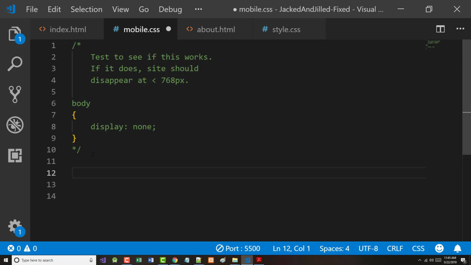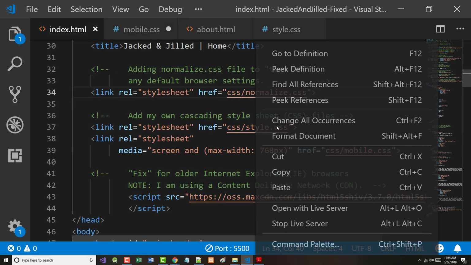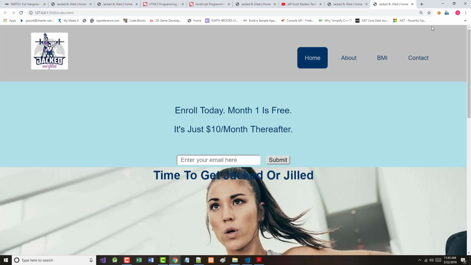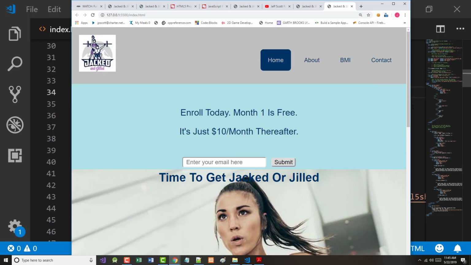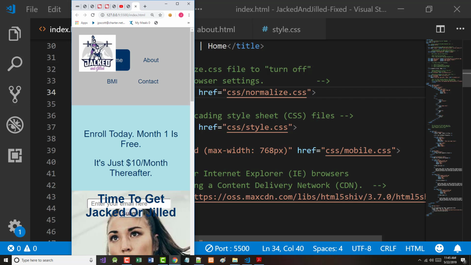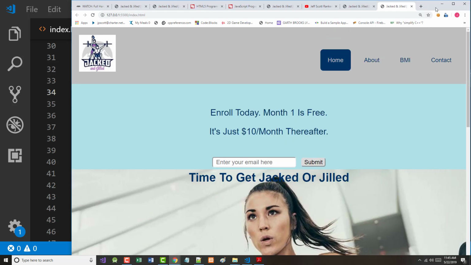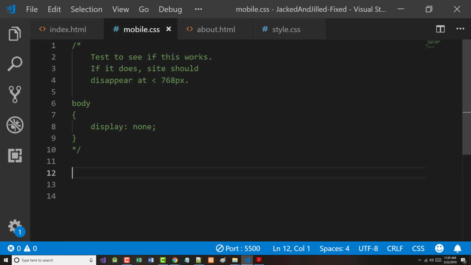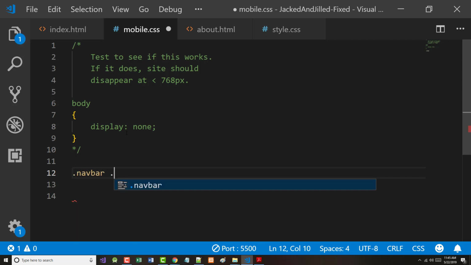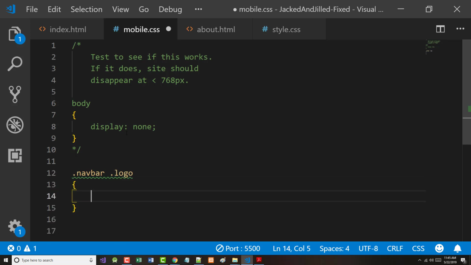Okay, so first thing I want to do is for my nav bar. What I've decided is that when I cut down the size like this, I don't even want that logo to show. I just figured it was simpler to get rid of it, and it allows me to show you a couple things too. So I'm going to say here, dot navbar, I think it was dot logo, I'll find out in a minute, and display none.